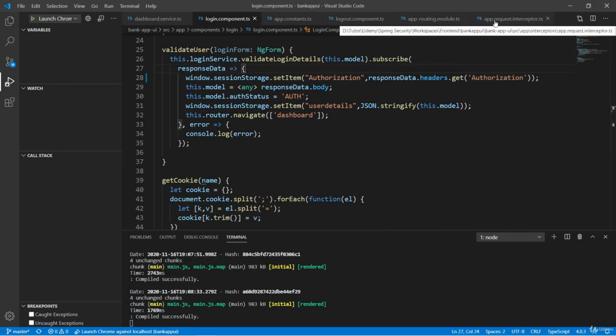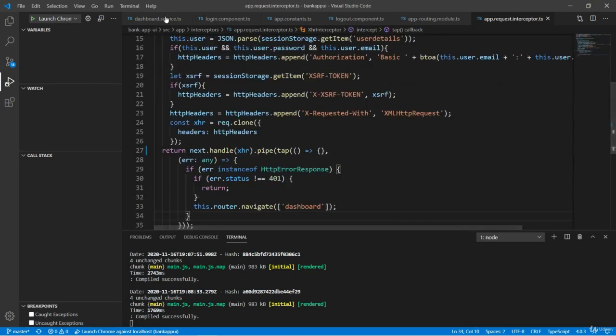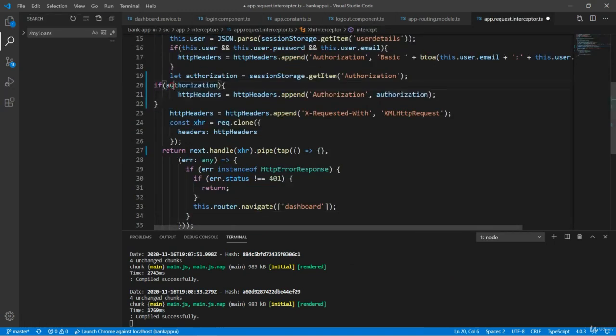Now I'll go to the interceptor file. I'm going to remove the CSRF related code and add code which will add our authorization JWT token every time to the backend when a request is happening. So here you can see I'm trying to get that value from the session storage. If it is not null, I'm sending in the request header with the value authorization and it's a JWT token value. So this will make sure that I'm sending my same JWT token every time to the backend.